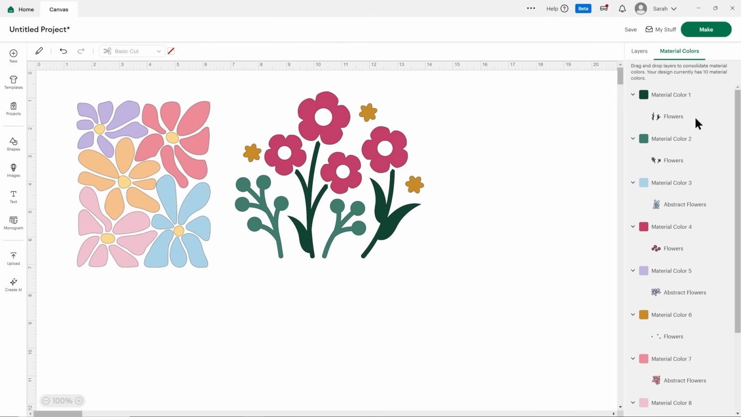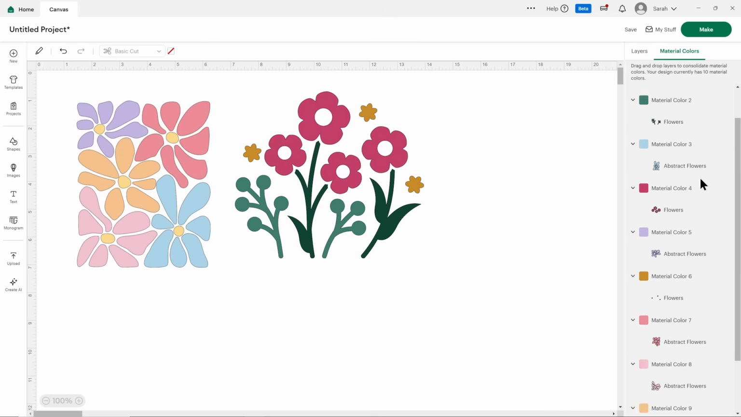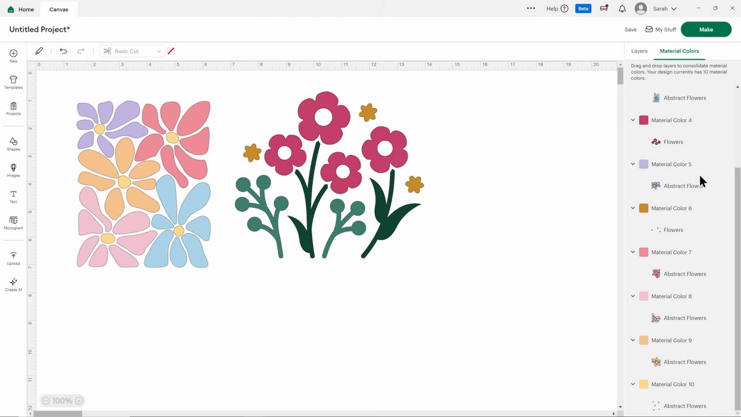So it's been changed to make it simpler, and now instead of having those hex codes, it's just saying material color 1, material color 2, material color 3, etc. In reality, it probably doesn't make much difference, but as a designer, that's a little bit frustrating. But generally, it still works the same way.